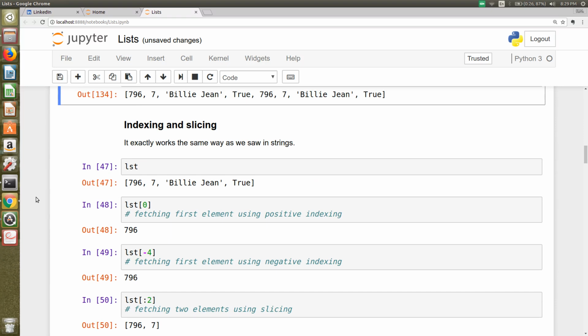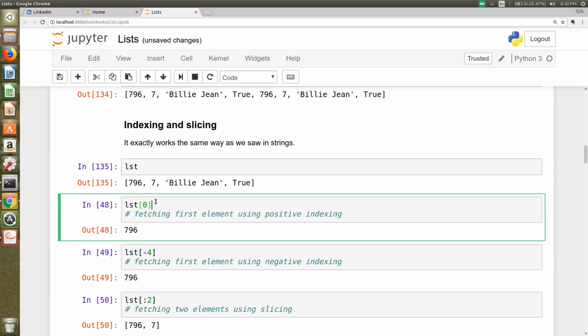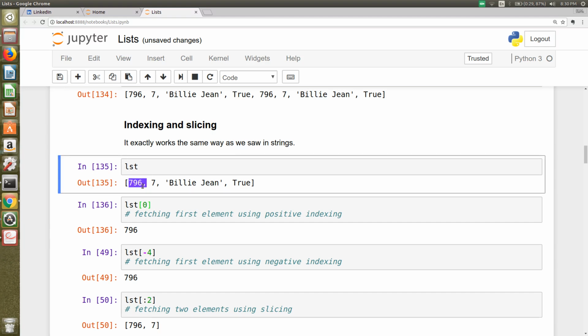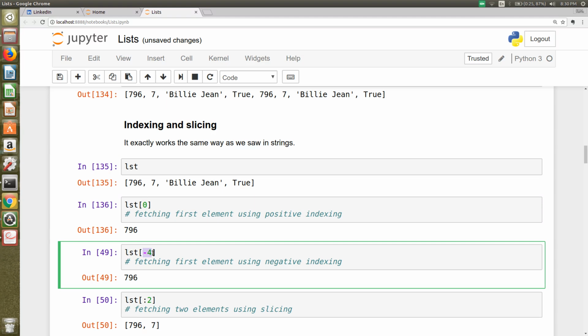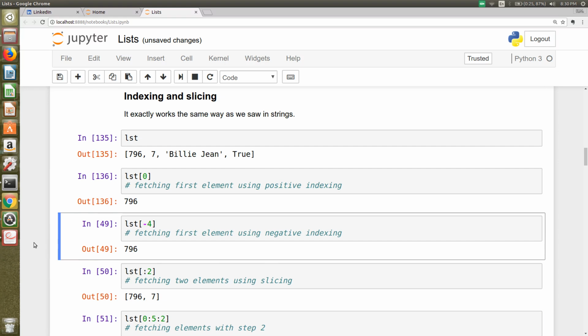The next topic that I want to discuss regarding lists is indexing and slicing. As we saw indexing and slicing in strings, it's the same thing in lists as well. Given a particular list, lst of 0 is going to give you the first element. And then lst of -4 is again going to give you the first item in this list, because the length of this list is 4. So negative 4 corresponds to the 0th index of the list. That's why we have 796 being returned again. Exactly the same thing that we saw in strings. Both forward indexing and backward indexing work.